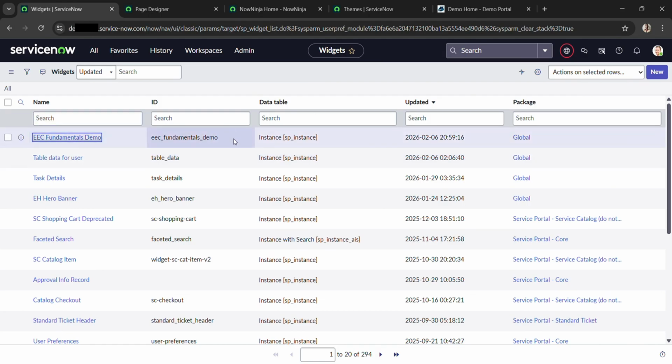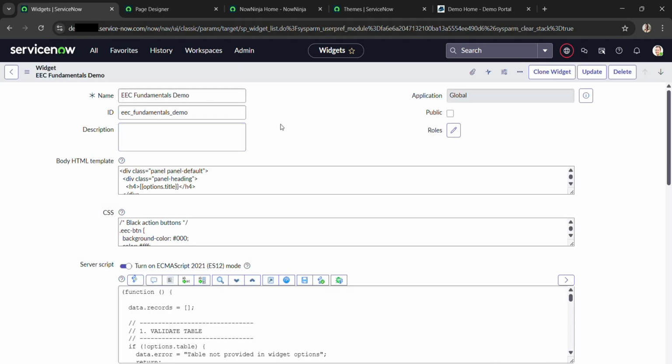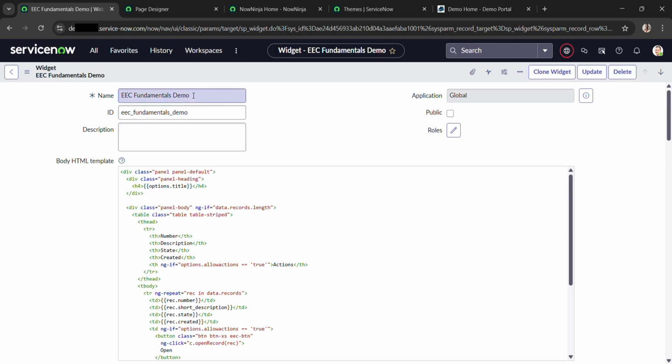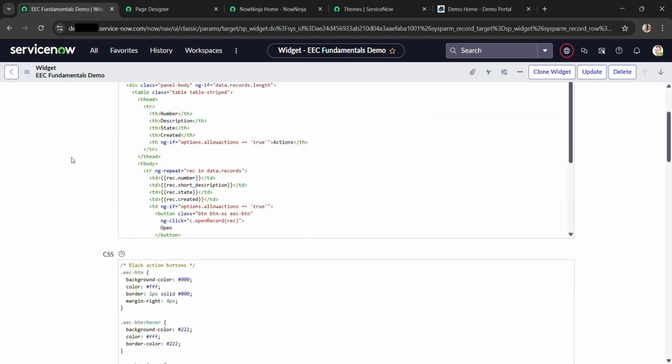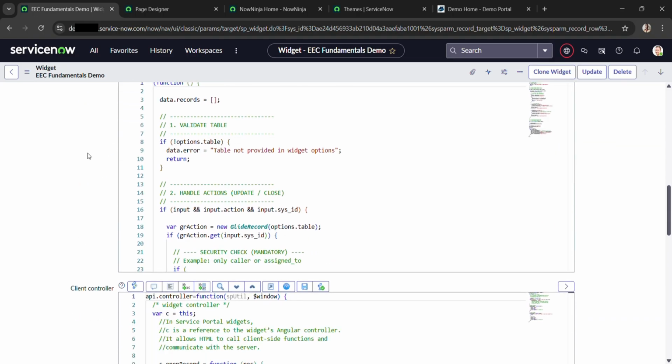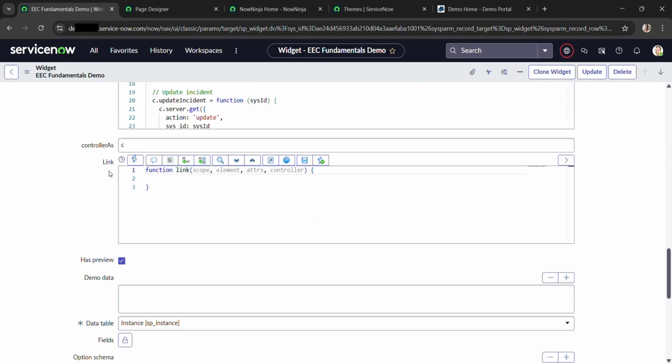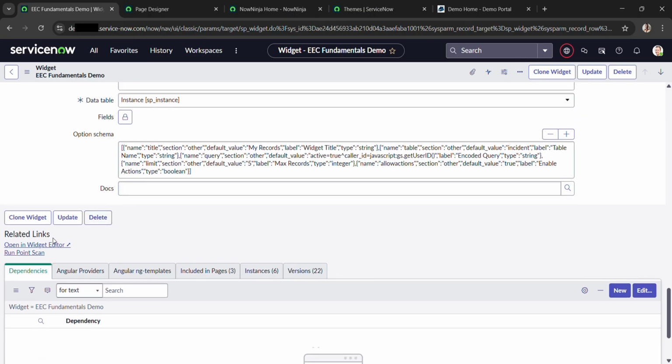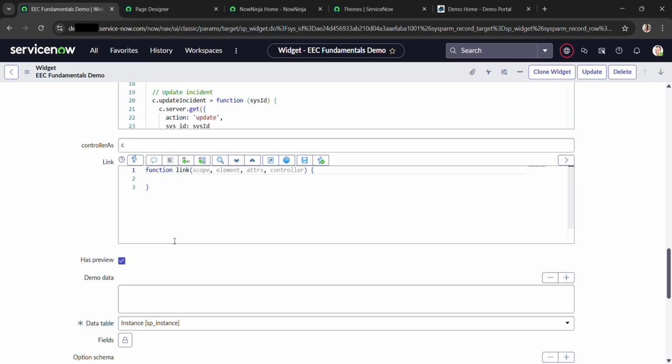And this is the widget which I had created. In the widget also we have again the name and the ID. ID represents the widget and this should be unique. Then we can make it public or role specific. And here we have the HTML and CSS which we have defined. To see it in a better way, we can go here to Open Widget Editor.